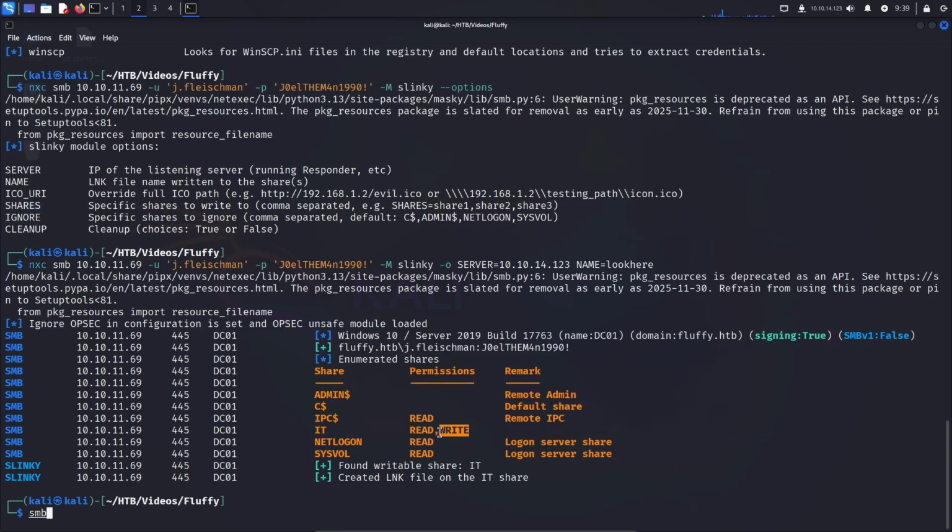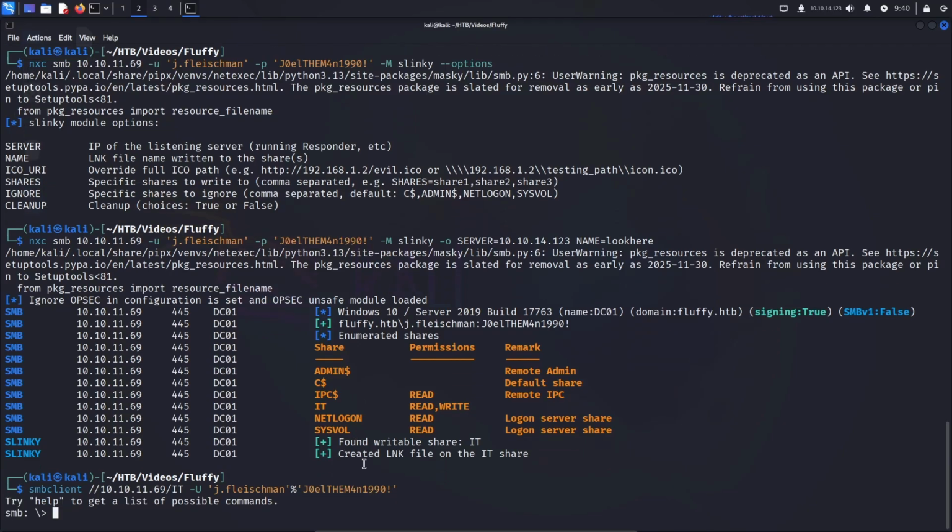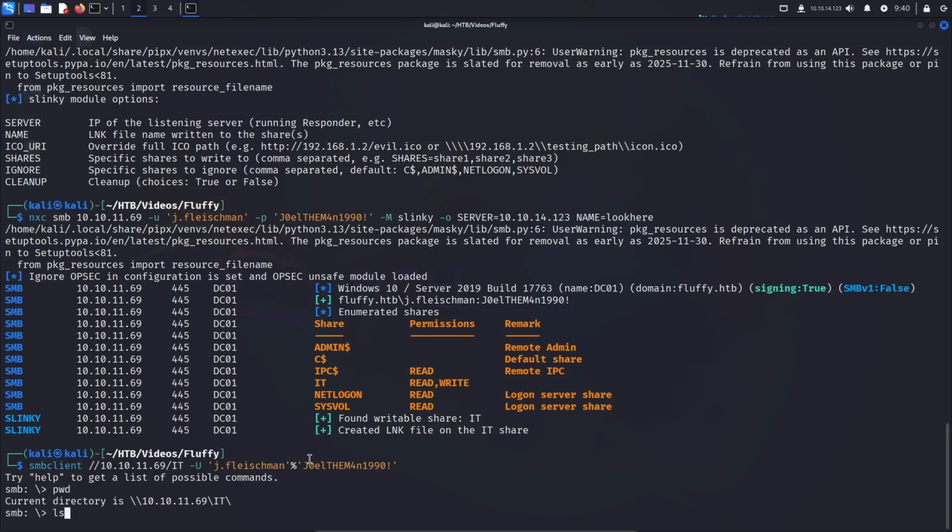So we have read and write access. We have tried abusing the write access for now, but we haven't actually seen what's in the share. So I'm going to use SMB client to go into the share. IT -U is going to be J, oops, double quoted there, J Fleischman with, and SMB client uses the % symbol to delineate the username and the password. So username, password, and I think this is all we need. Should, yep.